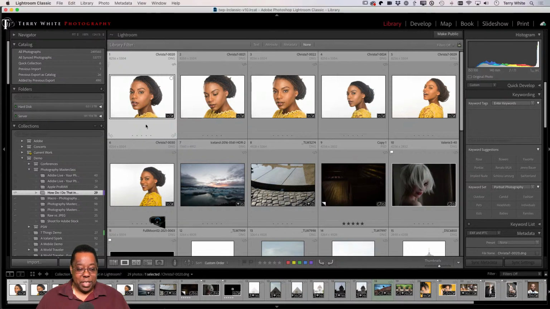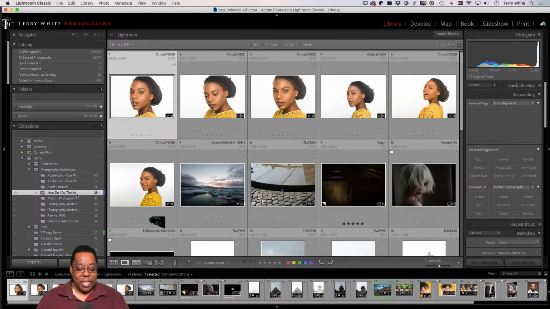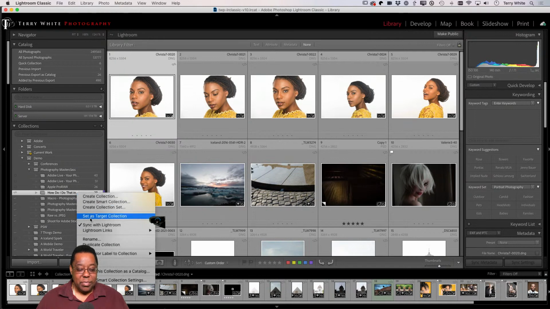So what I have here is a collection, and these are the photos we're going to be working on in a few minutes. But I want to be able to quickly add images to that collection from my other collections without having to scroll up and down and drag the list and so forth. So what you can do is right-click on any collection, and choose this option, Set as Target Collection.